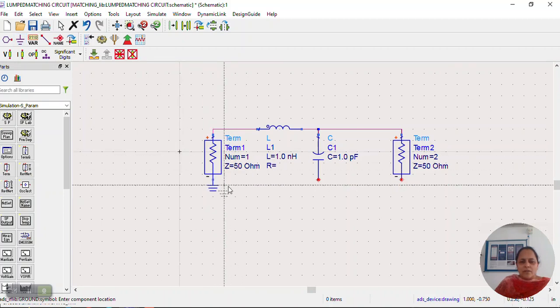Click on the ground and place it everywhere so that the circuit will be completed. So this is one simple, this is nothing but one small matching circuit design. You can construct the matching circuit design with this kind of configuration, and I can do it using a tool called the Smith Chart Utility tool in the ADS software.